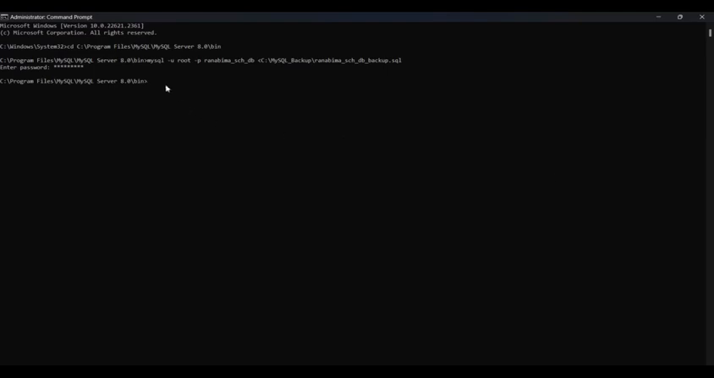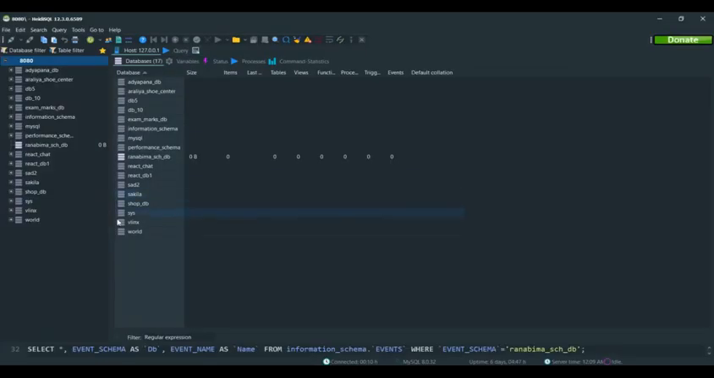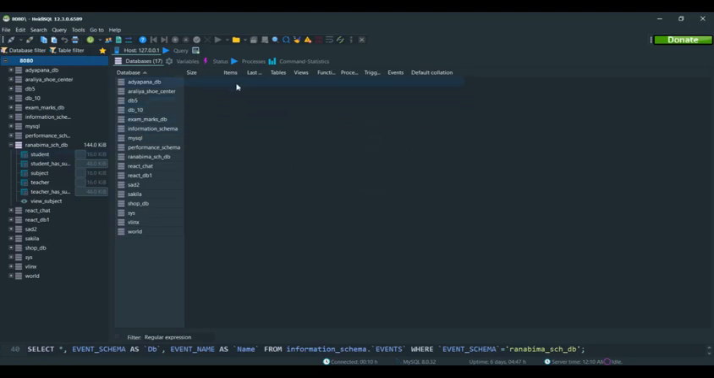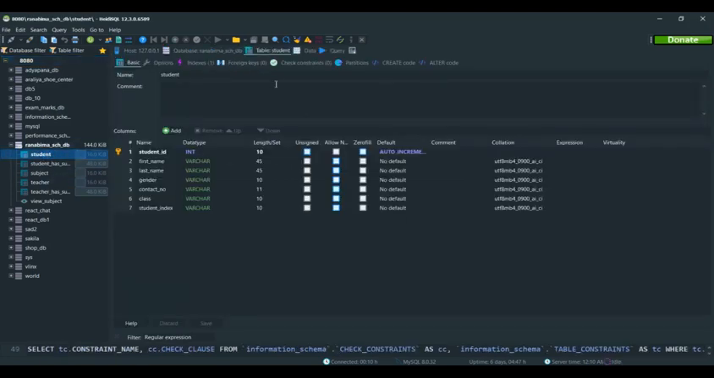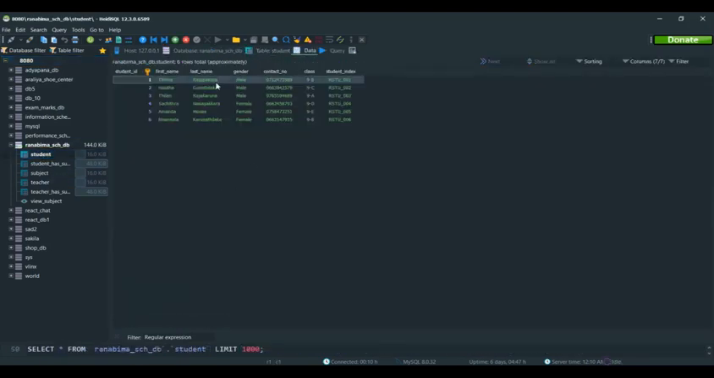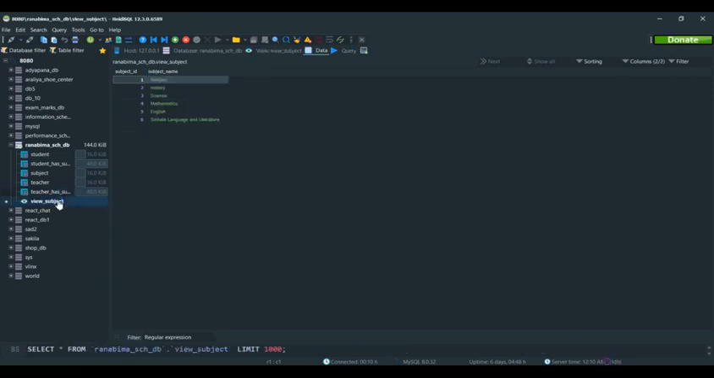So that's done. So let's check out whether the database has been restored or not. So here, as you can see, all the tables have been restored, including the view as well.